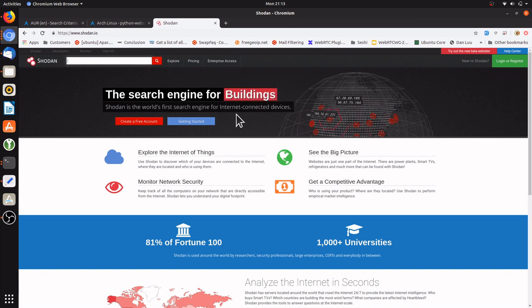What internet connected devices? Oh, so all of these webcams that have been put available online by accident, you can find them on this database. Oh. Yeah. That's cool. I think it takes about 30 days to scan the entire internet address space.